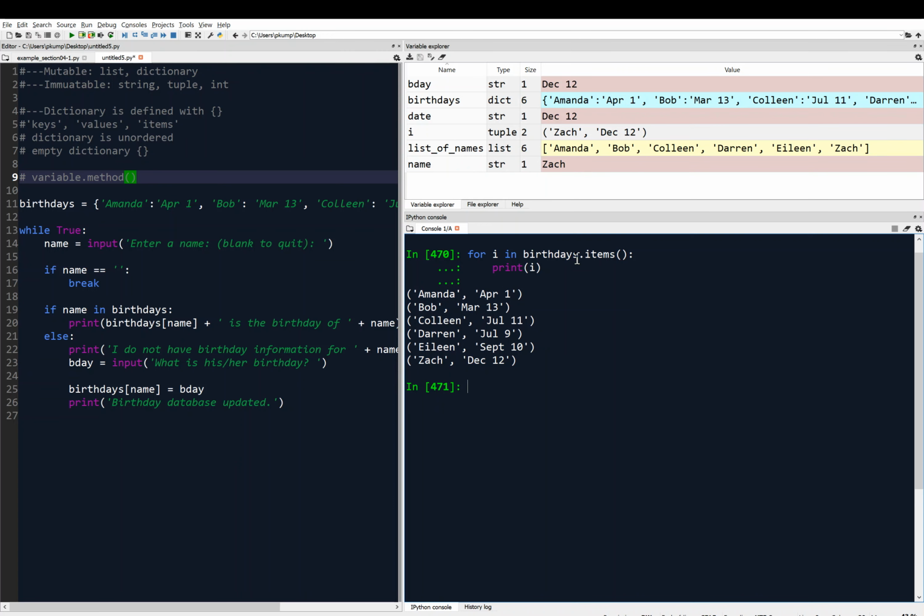And then what you'll see is that the items method returns the key and the value as a tuple. You see that because it's in parentheses. So this sets i to the tuple Amanda, April 1, and then prints that tuple. Then comes back up, sets i to be Bob, March 13th, prints that tuple, all the way down to setting i equal to Zach, December 12th, in a tuple and then printing that tuple. So that can be pretty useful as well. And we can use that unpacking method to unpack these tuples.